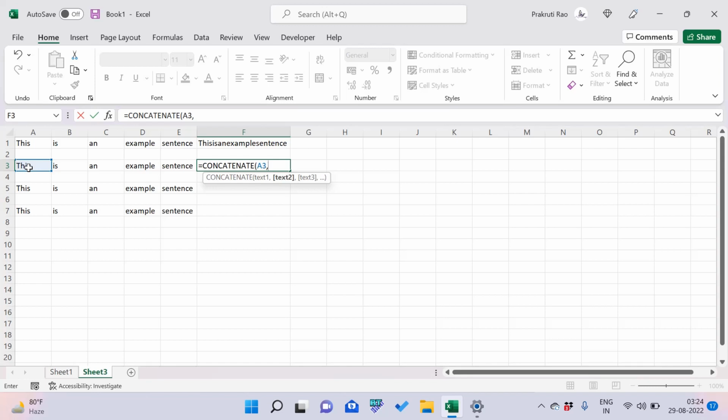After typing the comma, we need to enter the space, and we have to enter the space in between inverted commas only. So start the inverted commas, enter the space, close the inverted commas, and type comma again, and then select the second cell and comma, and after the second cell also we have to enter the space. So start inverted commas, enter the space, close inverted commas, again comma. Like this you have to do for all the cells here. So let me do it.